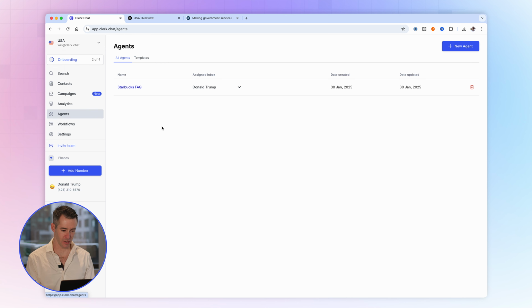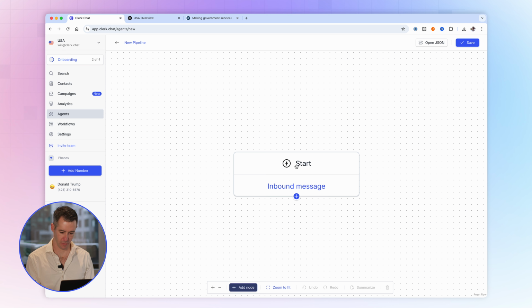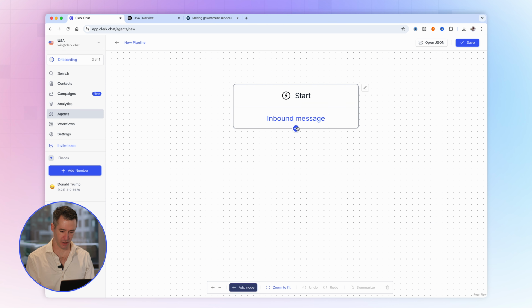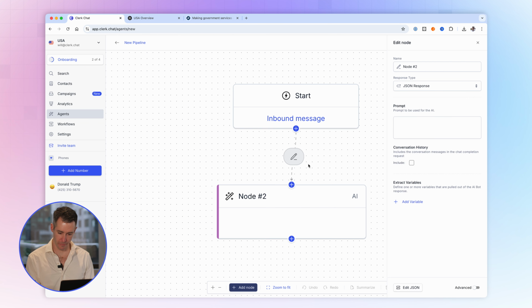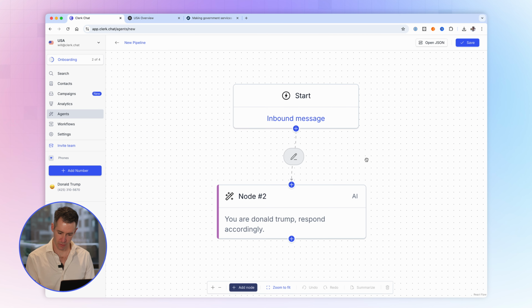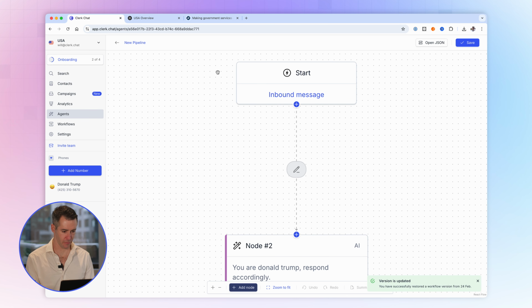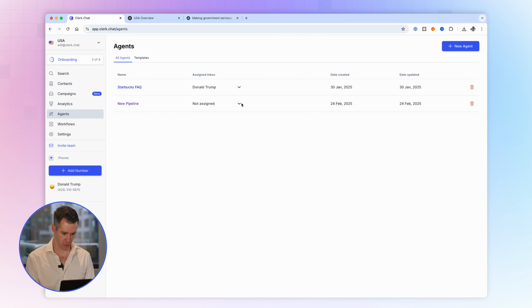I can click into the New Agents section. I can click New Agent. And right here, I can set up an AI to respond to the inbound message. Click AI, and I give my AI a prompt. I can click it to include the conversation of the current user. Click away, click save, and I can attach this to my phone number.